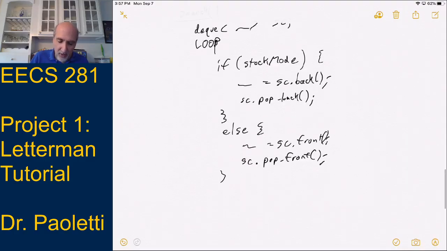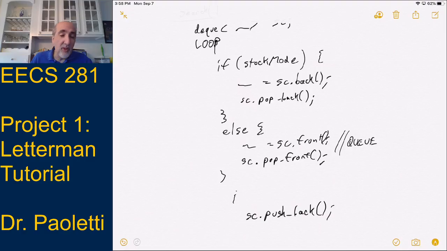Now later on, at some point, I'm going to have to put things in there. When I want to put something in there, I'll say search container dot push back. Now this stuff is in the Project 1 STL PDF. Now look what happens. If this is queue mode, I always push to the back. If it's not stack mode, it must have been queue mode. Notice no else if here. It's a Boolean. If it's not true, it must have been false. So if it wasn't stack mode, it must have been queue mode. I push to the back, I take from the front.